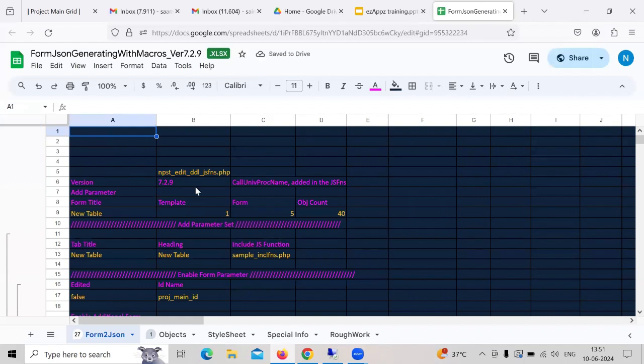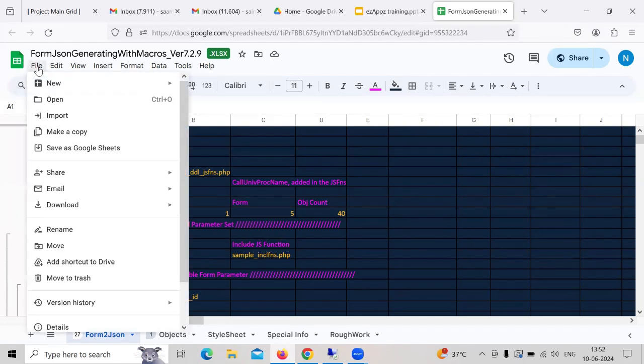Now when you open the Excel, it would be in a view-only format. That means you cannot make changes to the Excel. What you need to do is copy this Excel to your Google Drive, so that you are operating this Excel from Google Drive. So let me click on File, Make a copy.